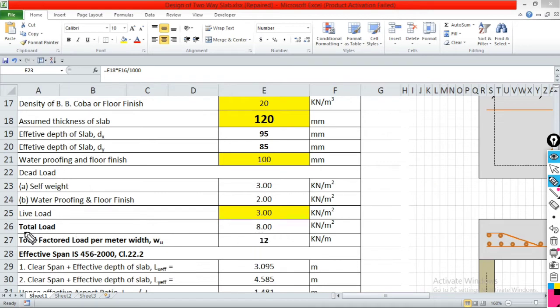So if you take this product we will get the value of 2 kN per meter square. Okay, now the live load is 3 kN per meter square for the floor as per IS 875 part 2. Okay, now the total load, the sum of these three values, 3 plus 3, 6 plus 2, will be equal to 8 kilonewton per meter square. Okay, now if we take the factored value of this service load, it comes out to be 12 kilonewton per meter width of slab, as we are considering a 1 meter width of slab.